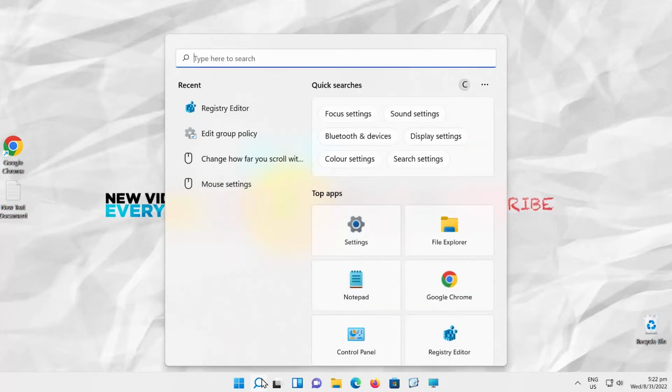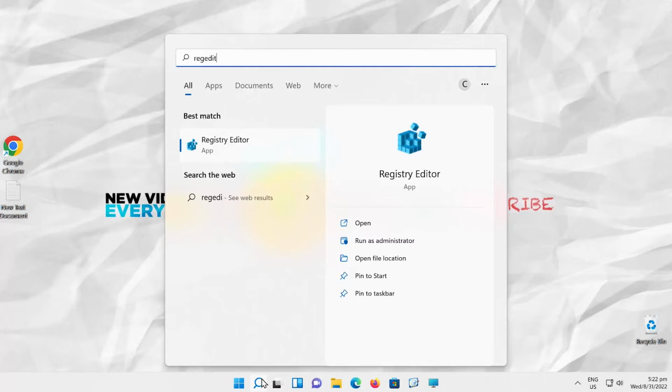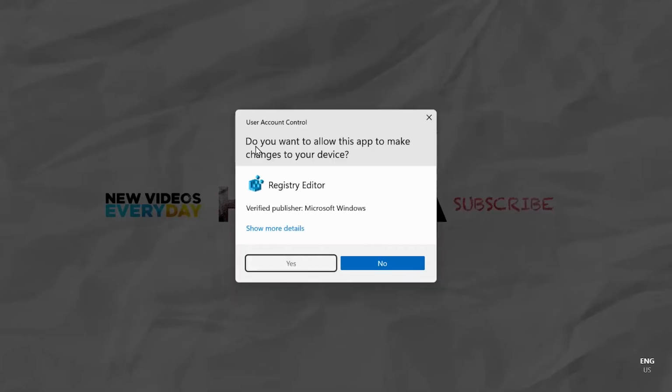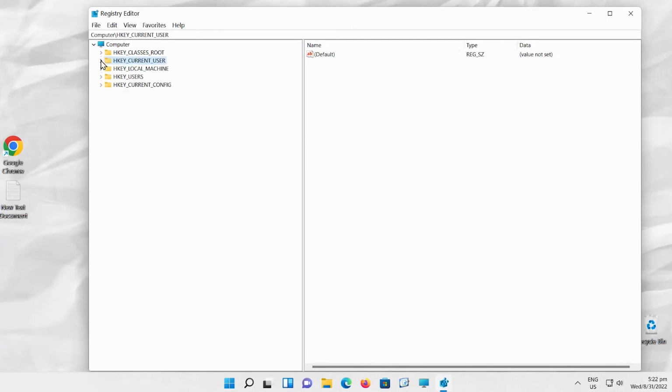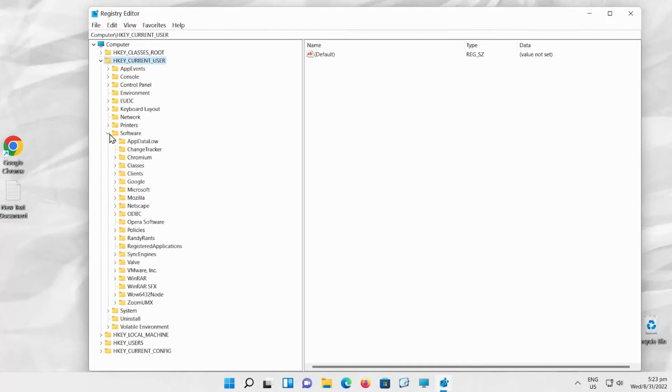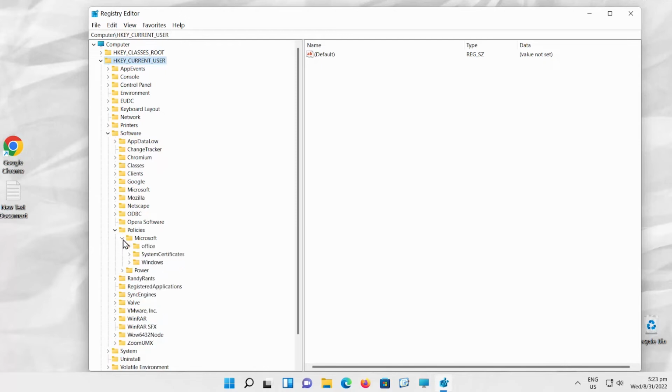Go to taskbar search, type regedit. Click on Registry Editor to open it. Click on Yes in the pop-up window. Go to the HKEY_CURRENT_USER folder. Expand the Software folder. Go to Policies. Right-click on the Microsoft folder.